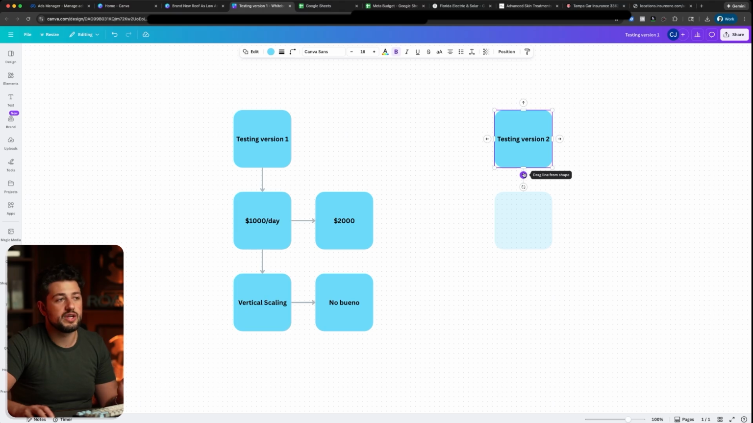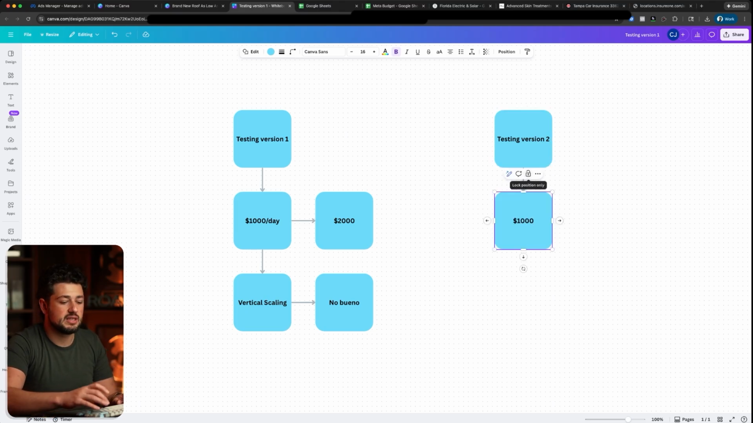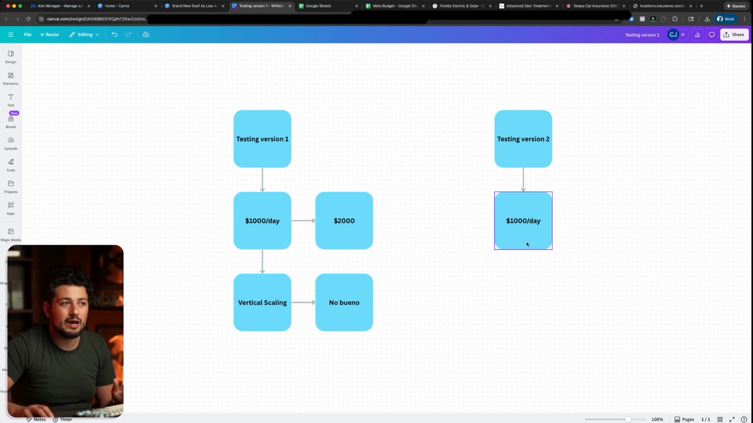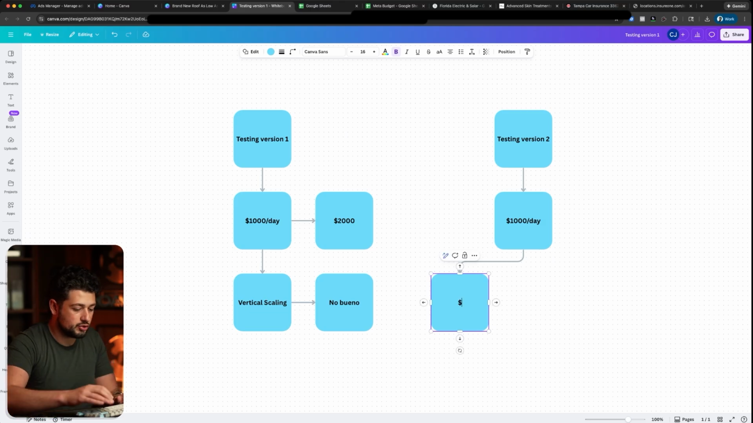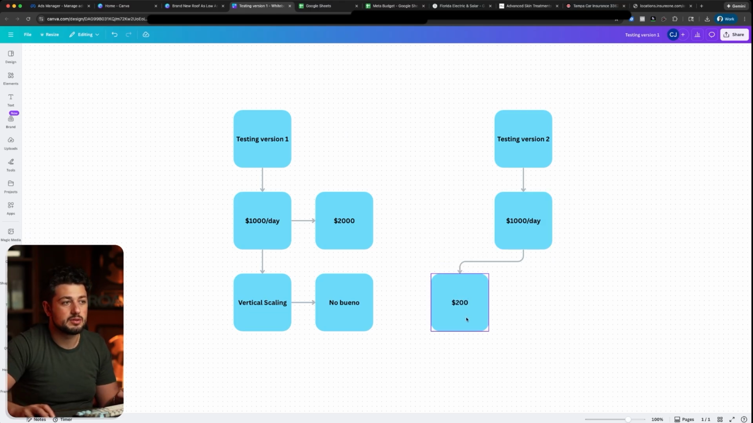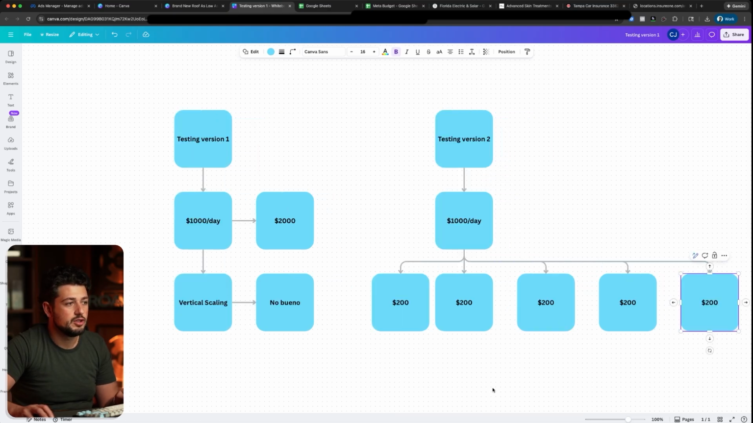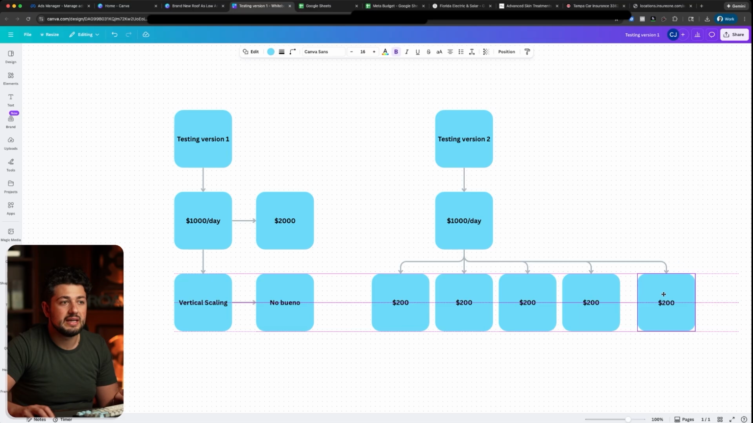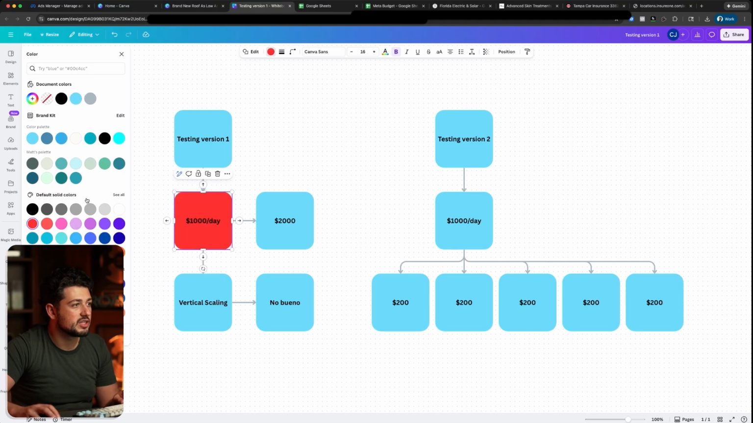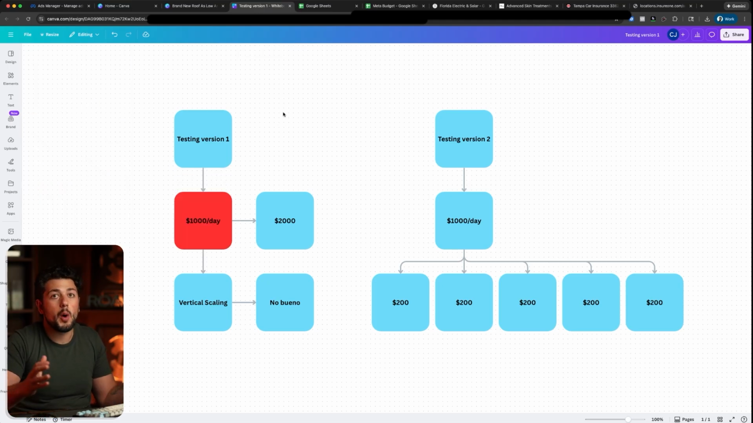Version 2 is what I always do. So let's say we have a budget of $1,000 a day. Rather than spending $1,000 a day, what I could potentially do is spend $200 5 times. Let me show you guys what I mean by this. So we have 3, 4, and then 5. Now we have 5 ad sets running at $200 a day. Technically, we're still spending $1,000 a day. But this time, if this is getting us a bad result, so let's make this red, it's going to be very hard to know what went wrong.